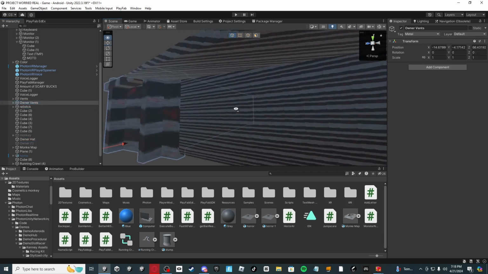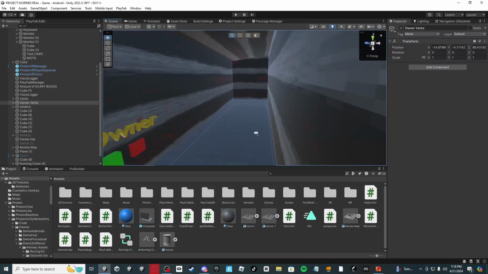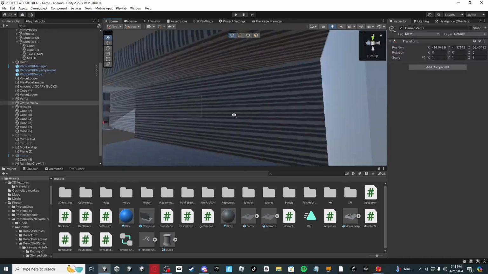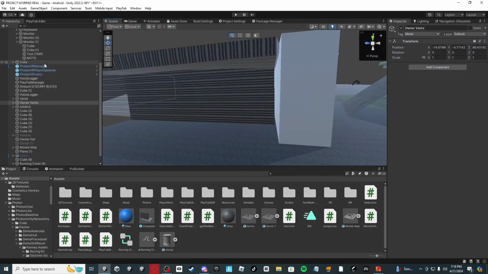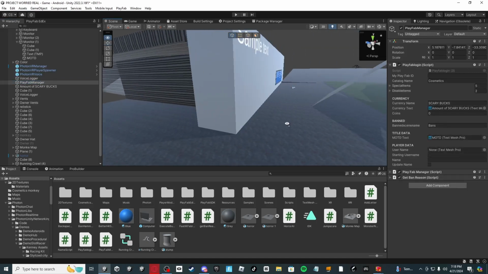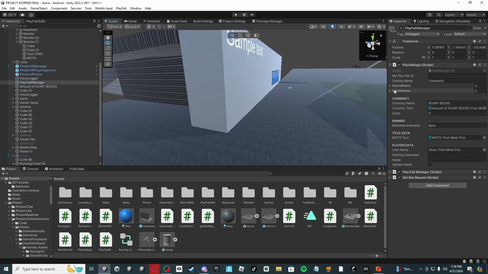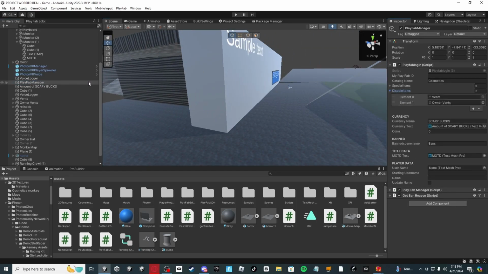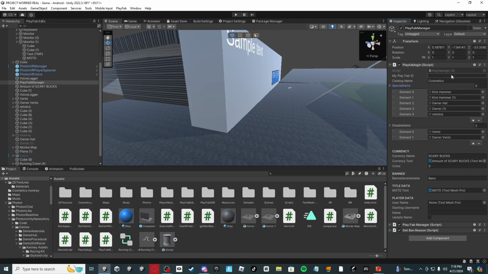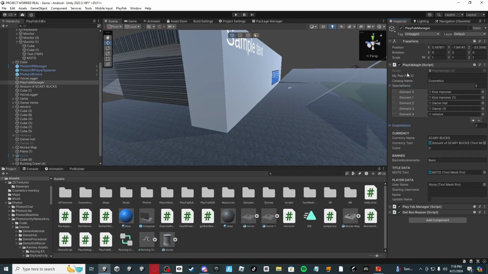And honestly, I'm gonna put it there. So this is my owner vents, and this is my moderator vents. What you're gonna do is go to your PlayFab manager, go to disable items, drag in vents and owner vents, and then go here. And if you have any special cosmetics, you can go ahead and drag that in. So yeah.